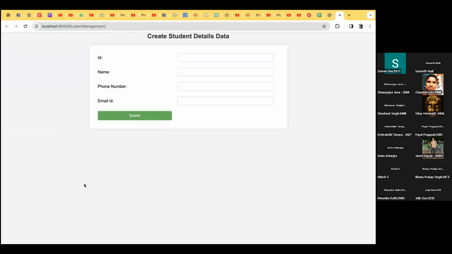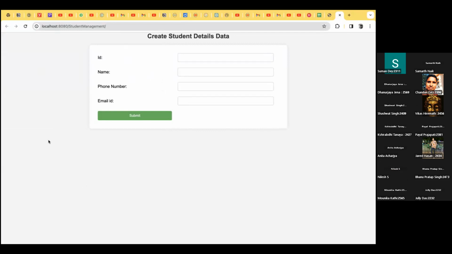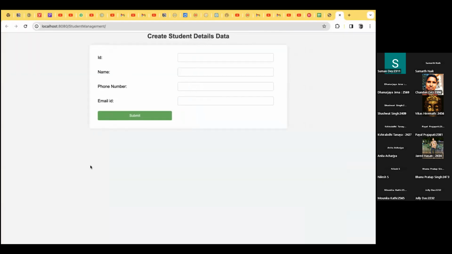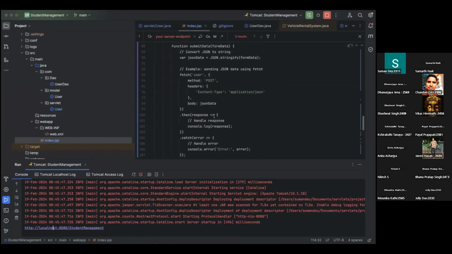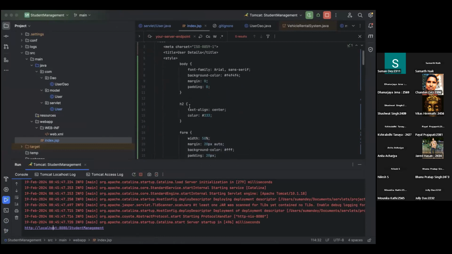Okay, so this web page you have designed using which one, JSP or Servlet? JSP, and the backend is the servlet. Okay, go to the code. Yeah. So this is the JSP part. I used basic styling.